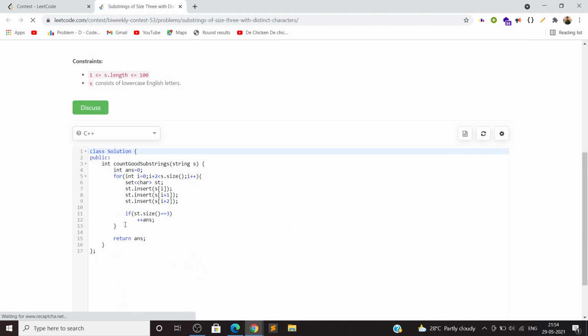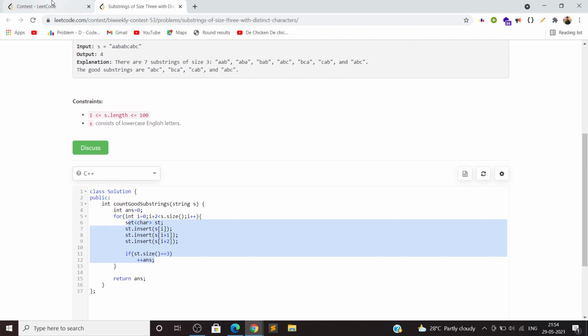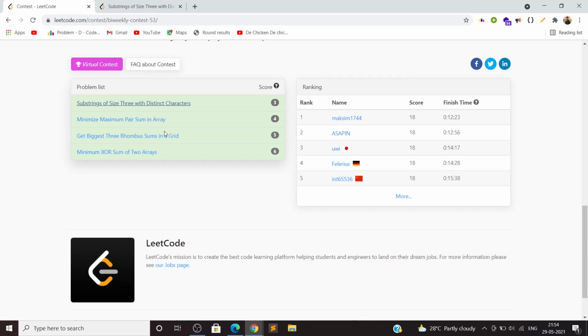So in this what we can do is we can just iterate over the string size and then insert the three characters, and check if the set size is 3 or not. If the set size is 3, then we can increment the answer, and after doing all the loop process we can just return the answer. So let's move on to the second problem.